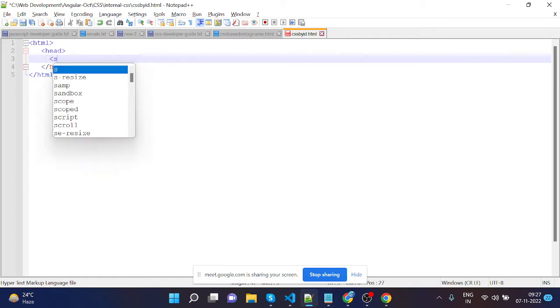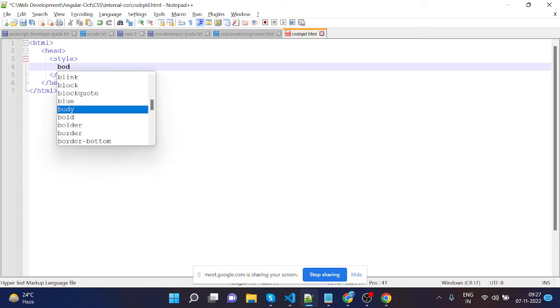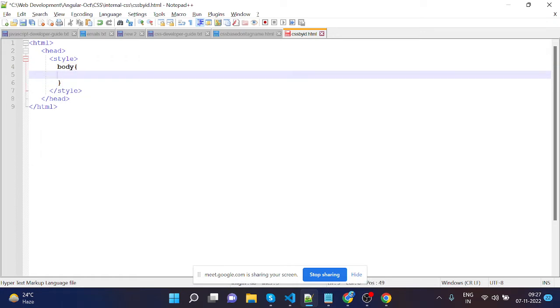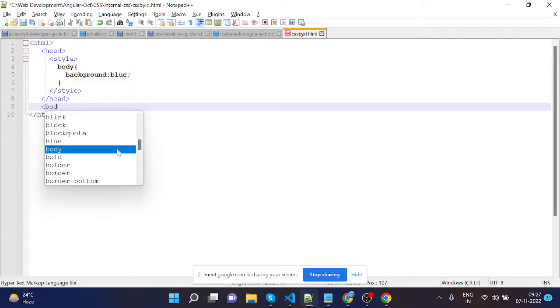Again, it contains a sub tag as a style tag, which contains our CSS. For the body, we can put our own color, whatever you want. For the body tag, I'm going to put something like background as sky blue, or just blue, or anything whichever you want. And I'm going to create a body tag.